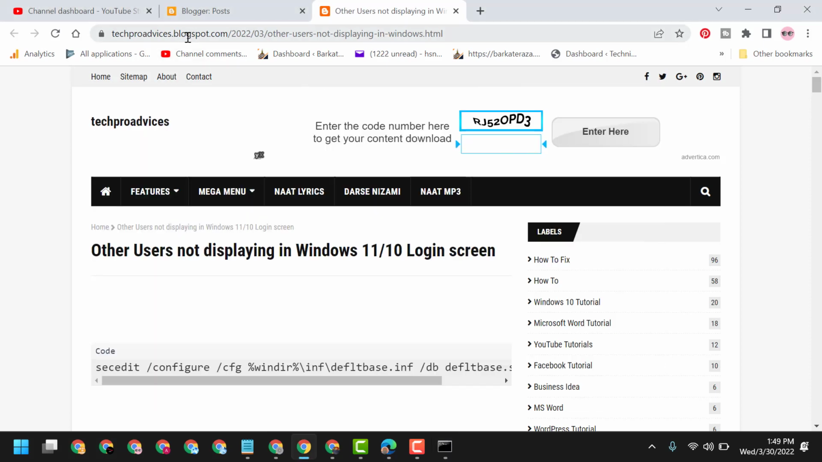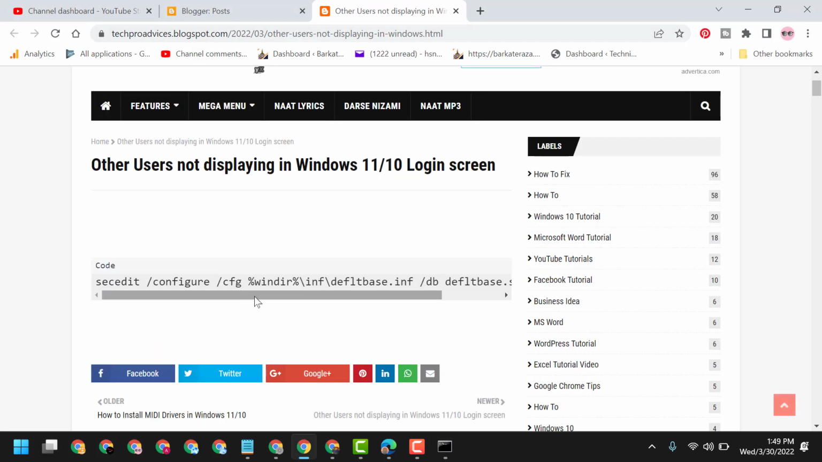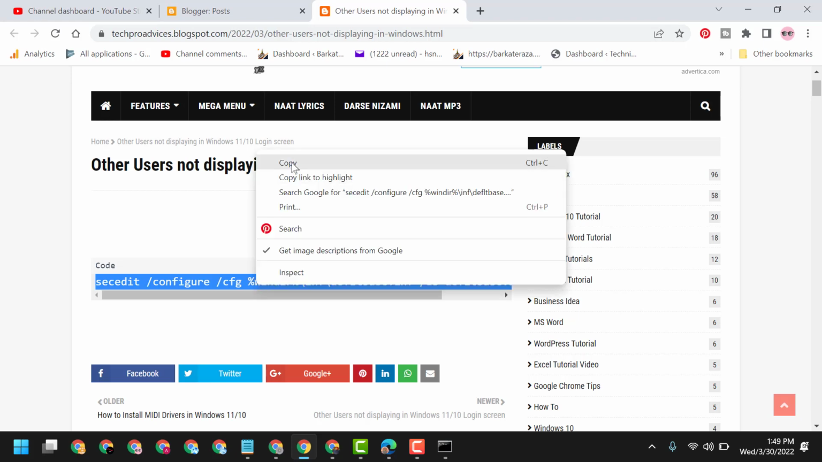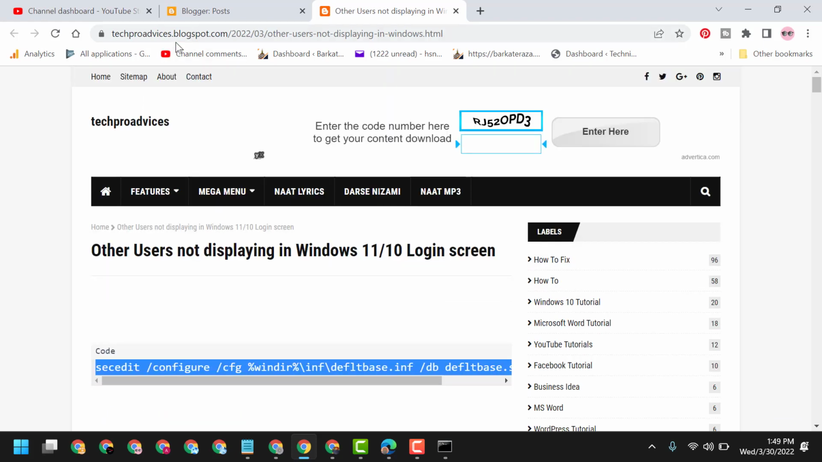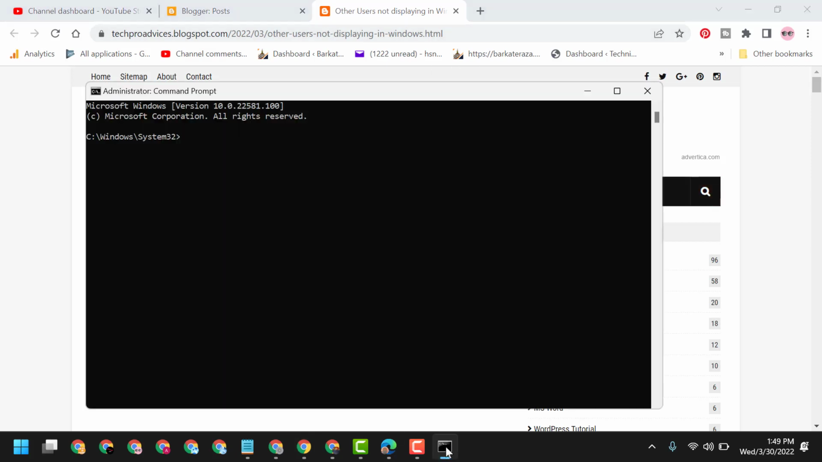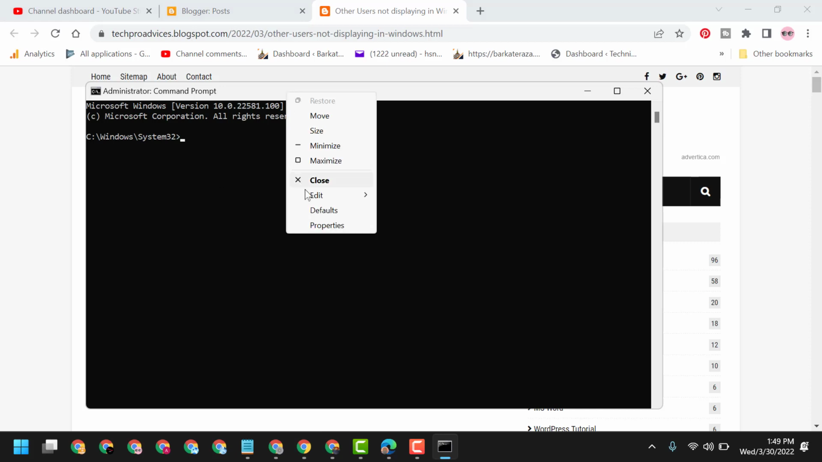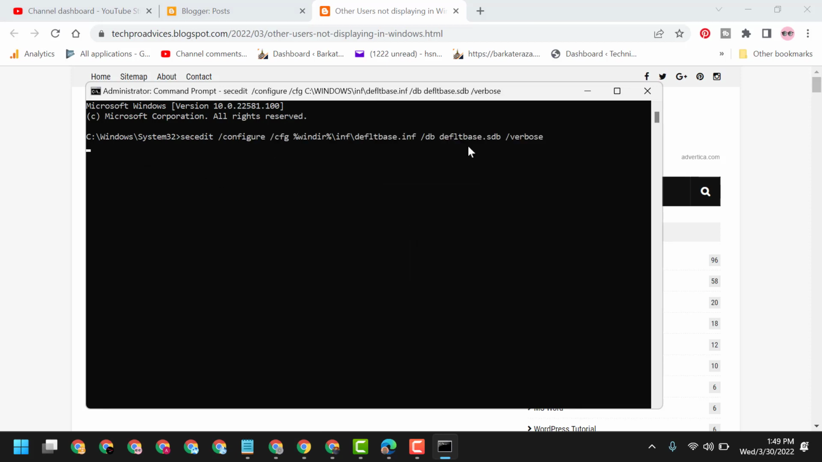Now visit this page and copy this code: techproadvice.blogspot.com, other user not displaying, search here, then edit and paste this command line.